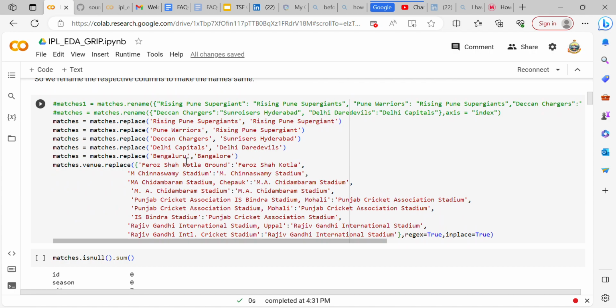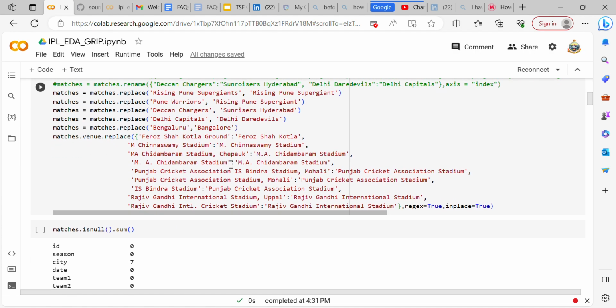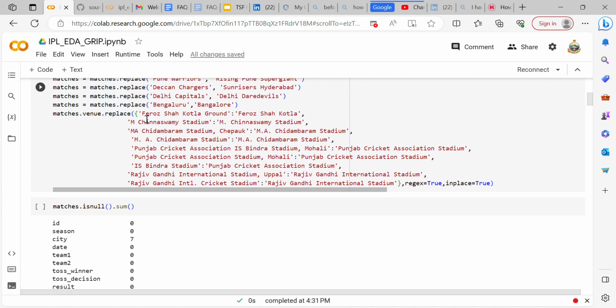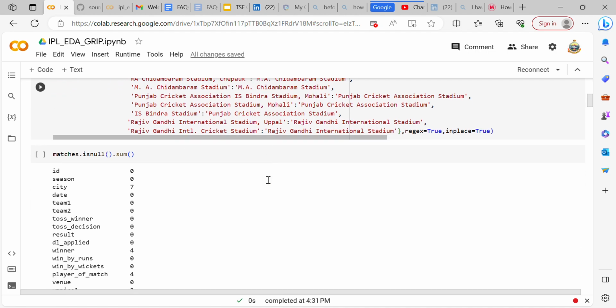Similarly, there are city names, Bangalore and Bengaluru, which are the same, so this name is also replaced, so that wherever either spelling comes, it becomes Bangalore. It will help us. And similarly there are some stadium names, like Feroz Shah Kotla Ground and Feroz Shah Kotla, which are the same stadium, and M Chinnaswamy Stadium with its variant spelling. These names are also replaced, wherever the same stadium has different names as entries in the data frame. So we have done this also.